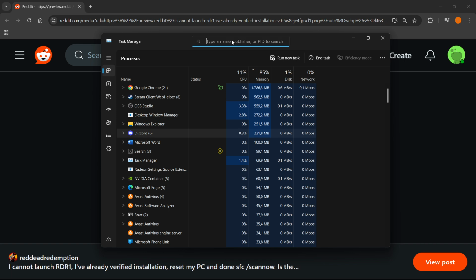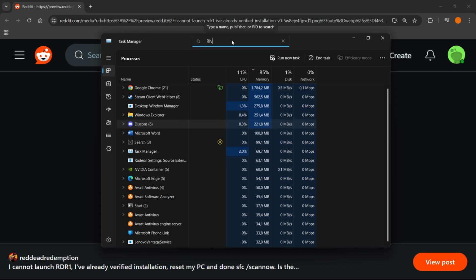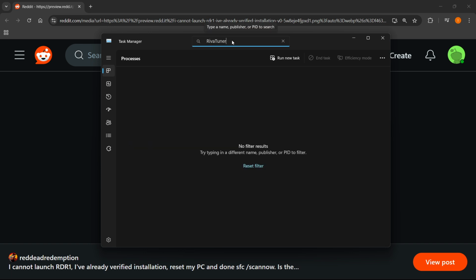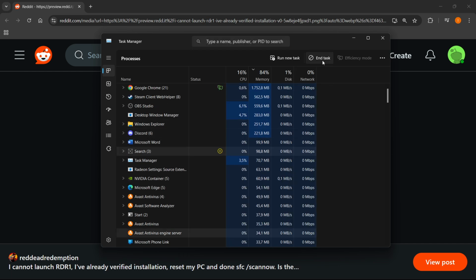The second thing you should find is RivetTuner Statistics Server. Okay, there we go. If that's not running for you, you may be able to find it under the name RTSS. If you can find this, again, click on it and press End Task up here. So you should be closing down MSI Afterburner and the RivetTuner Statistics Server, or RTSS. If any of these are running, make sure it's shut down.